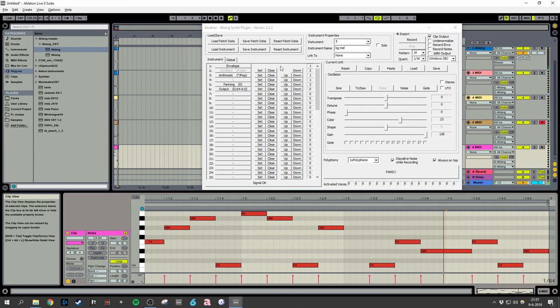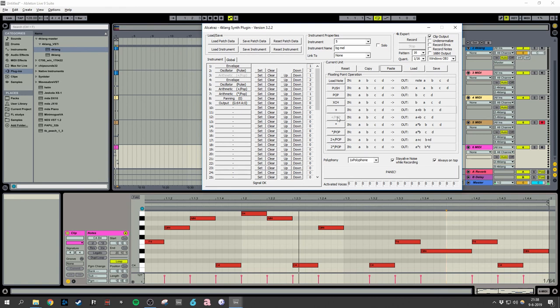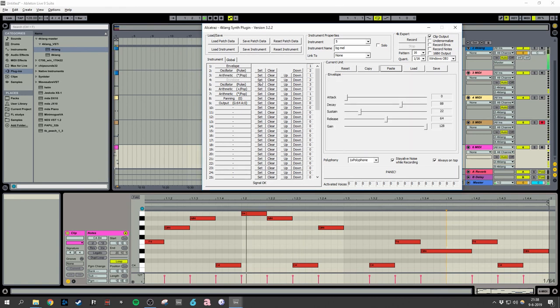Okay, so I want to try... Here's an idea. Let's try and make a sort of chip-inspired background melody. So what we're going to do is have an oscillator here that has its own envelope. And then we're going to make a separate oscillator and give that its own envelope. So let's see how we do that. Maybe we need to have this set to combined pop as well.